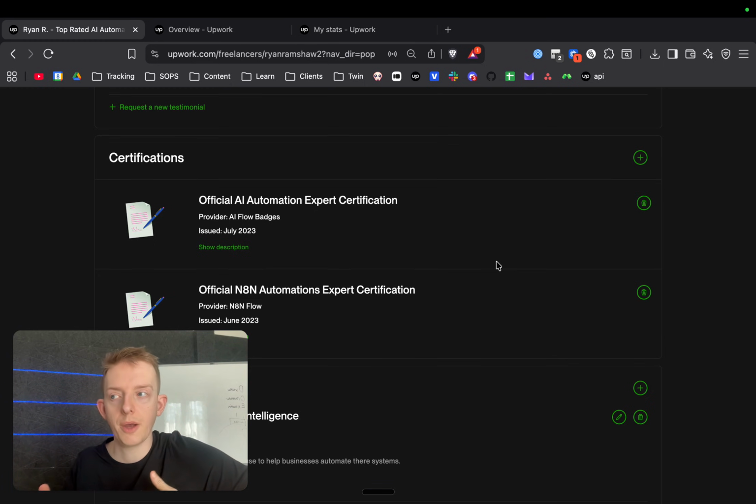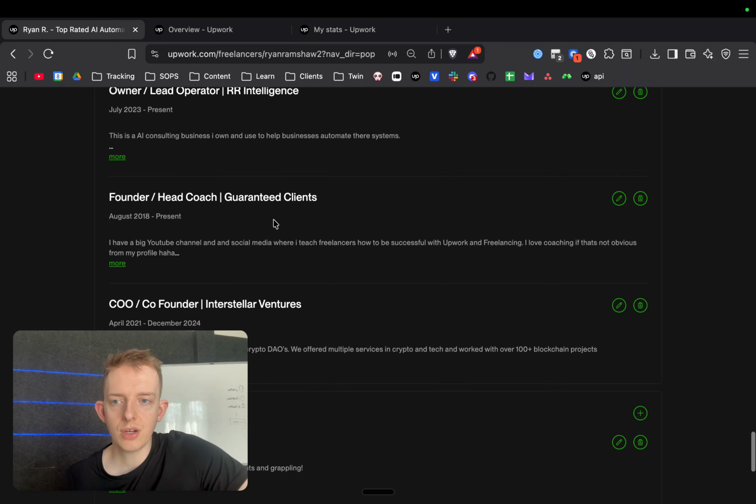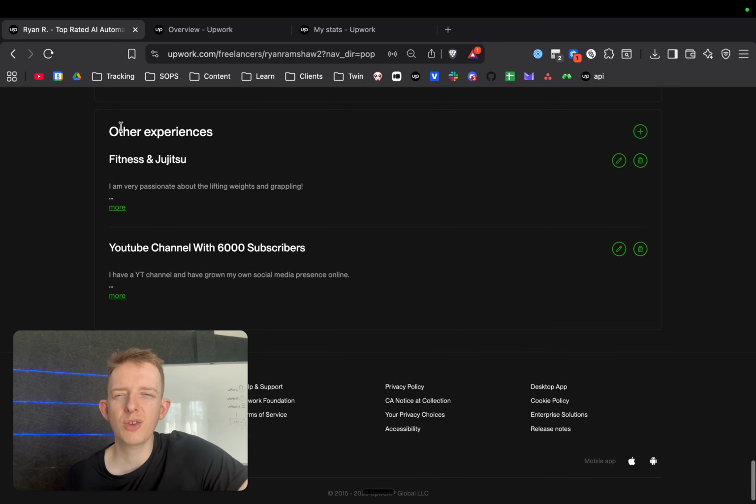Make the profile longer. I feel like almost the longer the profile is, the more robust it looks, the more like it's real and it's a very good profile. You'll often see with brand new profiles, they're quite short and it kind of shows that you've not really been on the platform that long. Then just max out your employment history and then also max out your other experiences stuff.